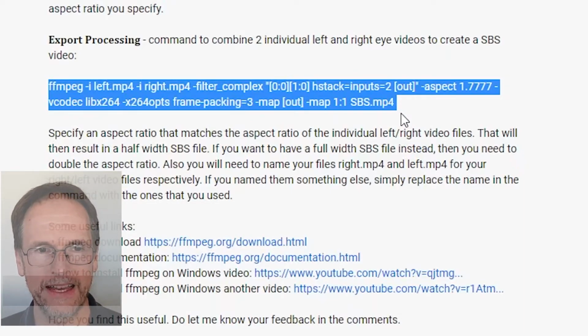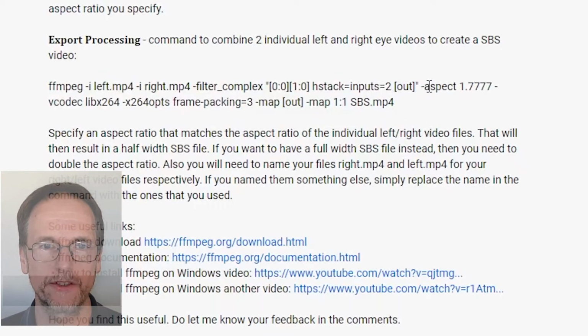One thing to note here is that if you want the video to be full-sized, side by side, you do not need to specify the aspect ratio. If you do want it to be half width, then you will need to specify that so that it shrinks the video in the horizontal direction so that it is half width. Okay, the other thing to note is that you will need to have file names that are called left and right to start off with. If you don't, you'll just have to rename those file names in here, and it will create a video called sbs.mp4.